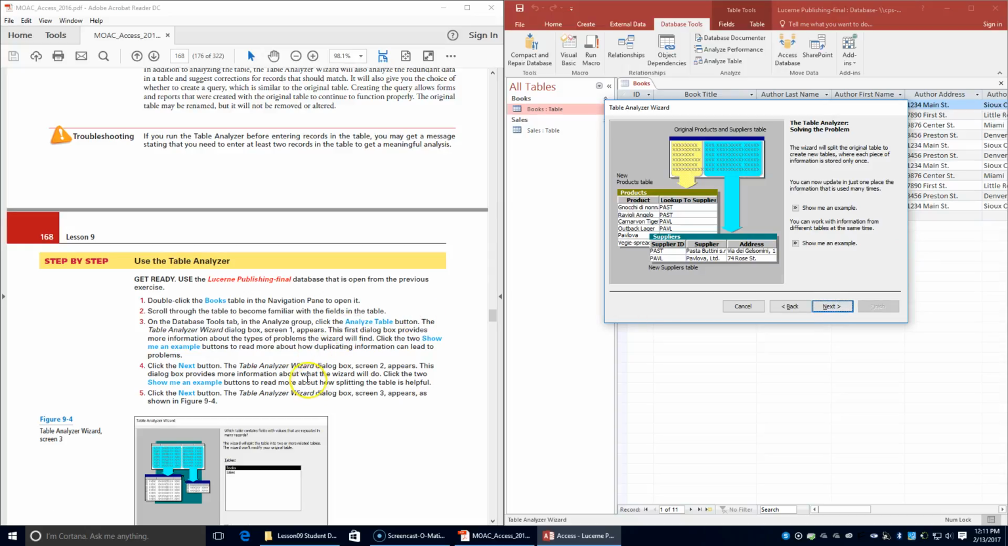The Table Analyzer Wizard dialog box screen 2 appears. This dialog box provides more information about what the wizard will do. It says click the "Show Me an Example" buttons to read more about how splitting the table is helpful. So it says the wizard will split the original table to create new tables, where each piece of information is stored only once. You can now update in just one place the information that is used many times.